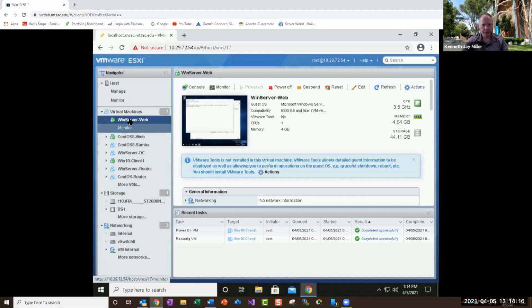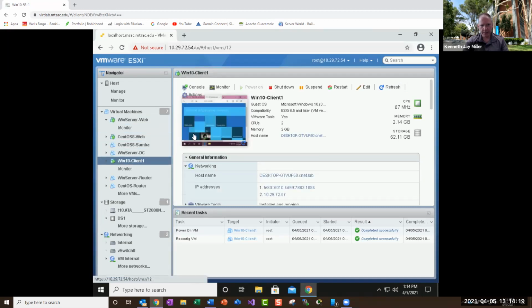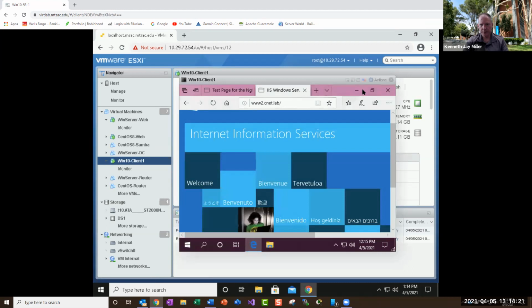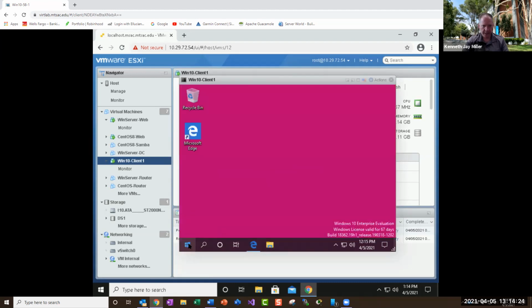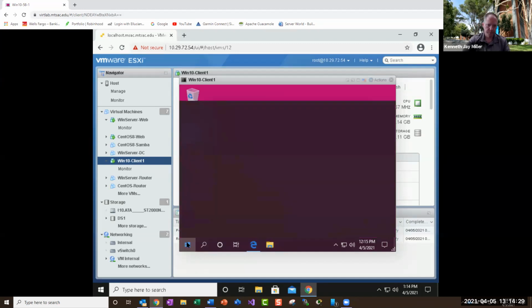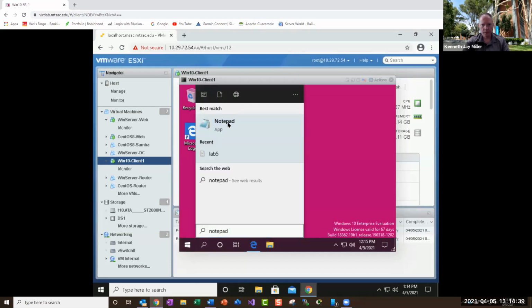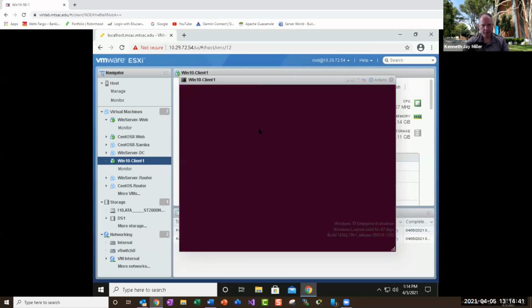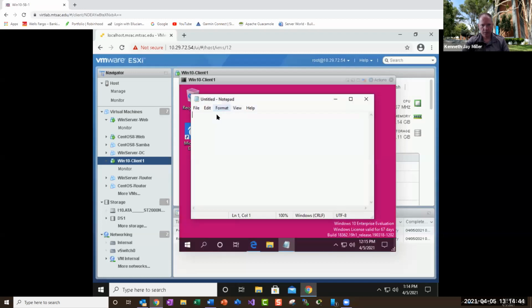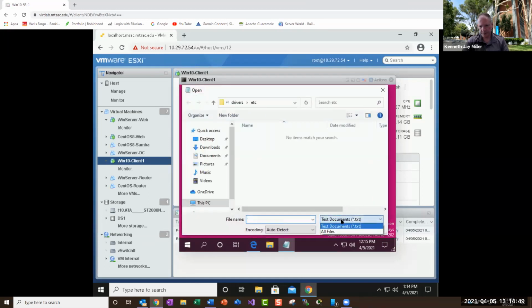And before I forget, I need to come back over to the Win10 client and go back into Notepad. Run as admin. And hopefully it's in the right spot. It is. All files. Now I want to do this host.